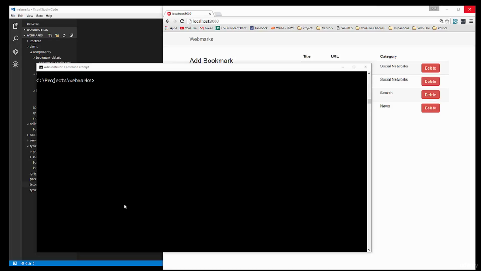Alright, so in the last video we finished up the update functionality, so we're now able to create, read, update, and delete bookmarks. Now I want to jump in and just create some very simple authentication using Meteor. But before we get into that, we want to take some steps that are necessary before going into production. And one of those is to remove the insecure package.